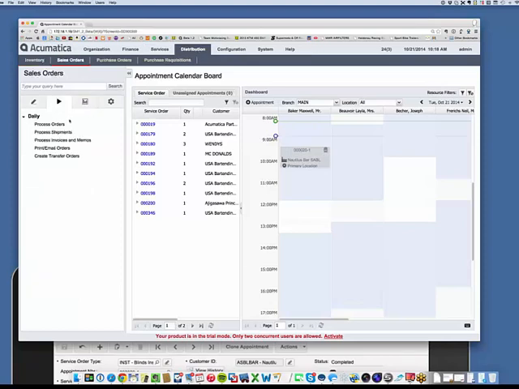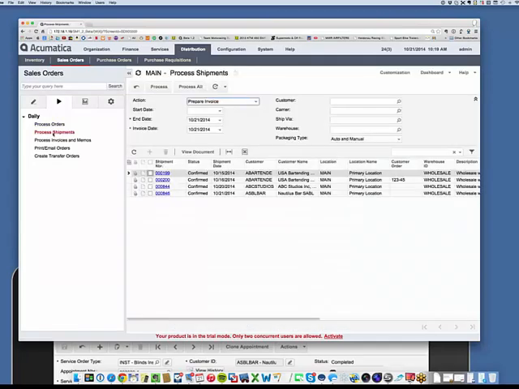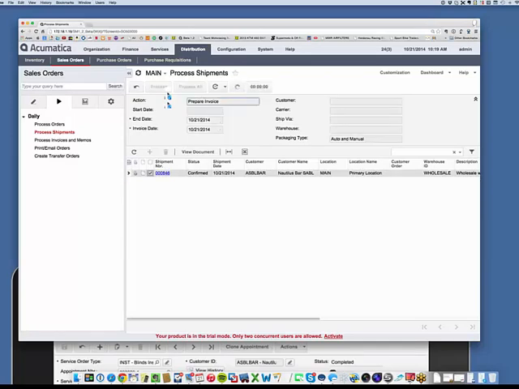I go back to my distribution module. So I want to go to process shipments. And then guess what? 846 is there for Nautilus bar. That was not here previously. So I can select here and then prepare invoice. So the invoice is ready.